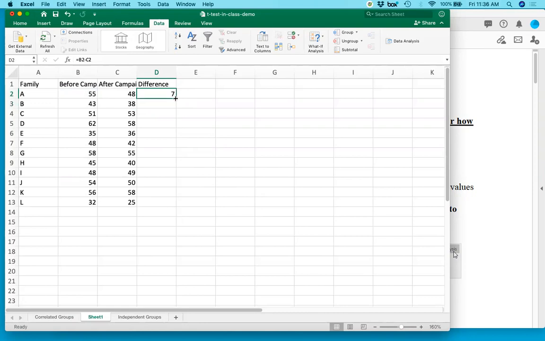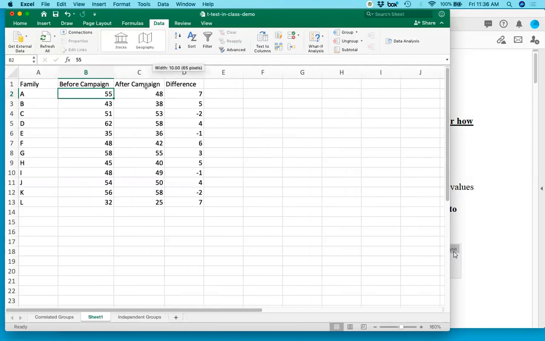Now that I've done it in one, I can hover over and drag this down, and I now have, you can see B3 minus, so this minus this, this minus that, so on and so forth. So you need to have a column here which represents each family's before-campaign consumption and their after-campaign consumption, and the difference. 55 minus 48 is 7.